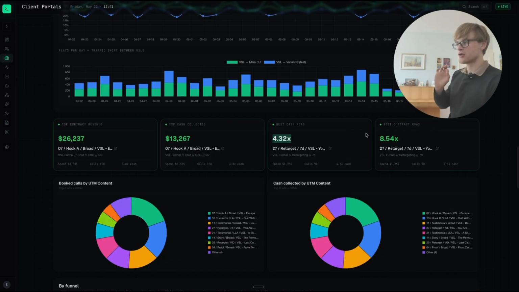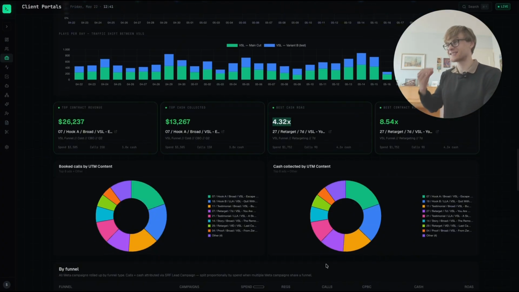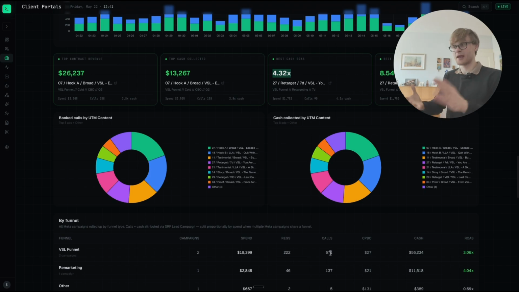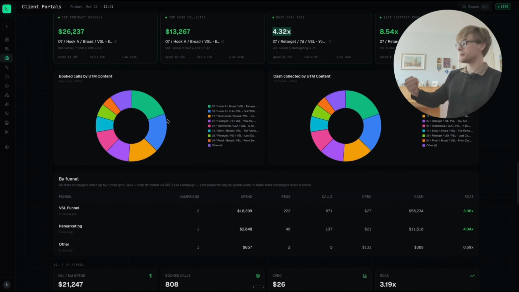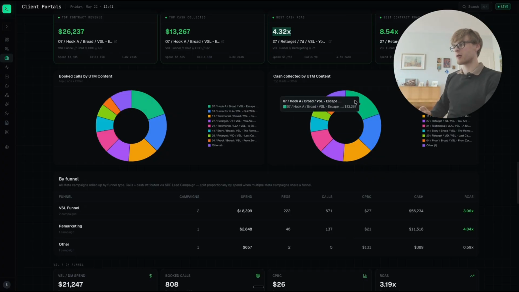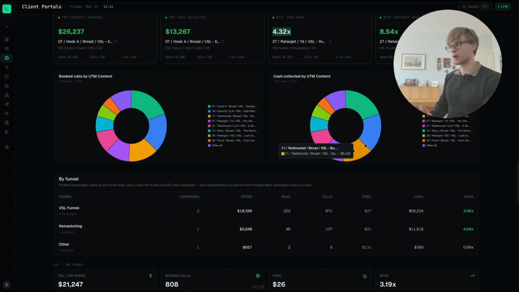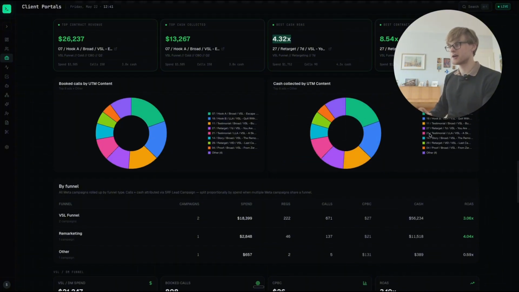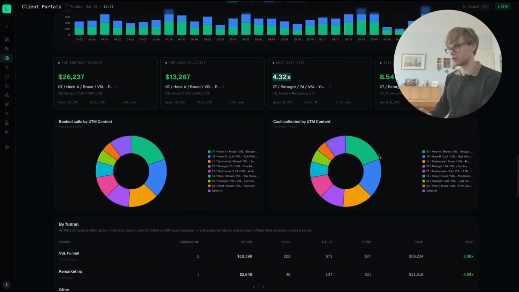I can see the best contract rows comes from ad 27 as well, which is our retargeting audience. So it might be worth forcing more spend towards this ad because it's getting us a high ROAS. That doesn't mean it's the main spend carrier here. As you can see, when we have a look at the cash collected by UTM content, we see, okay, 7 is cooking, 18 and 11, the testimonial as well, is attracting a lot of cash. So these are the angles that we mainly want to focus on, okay?